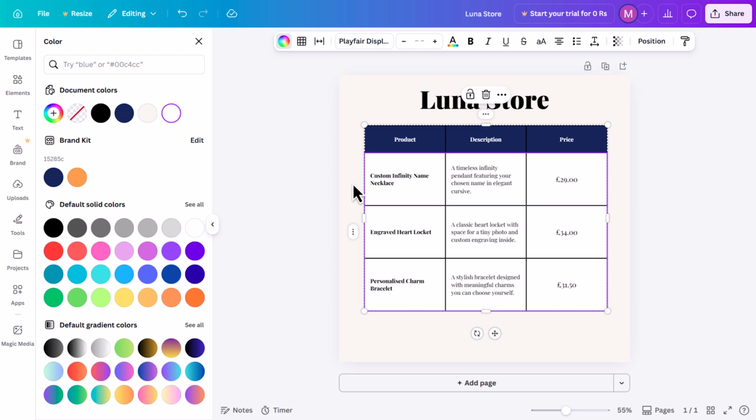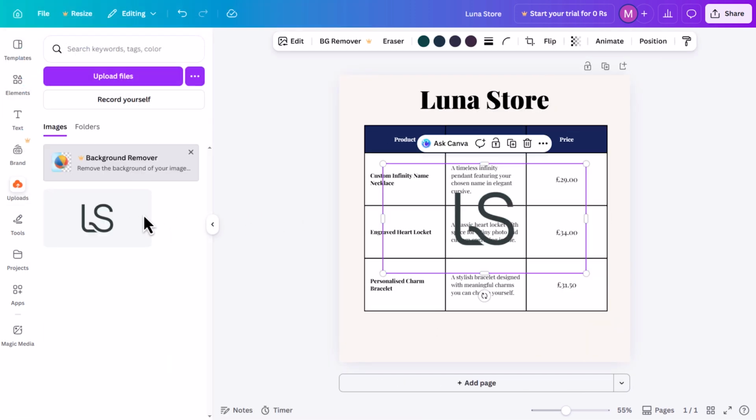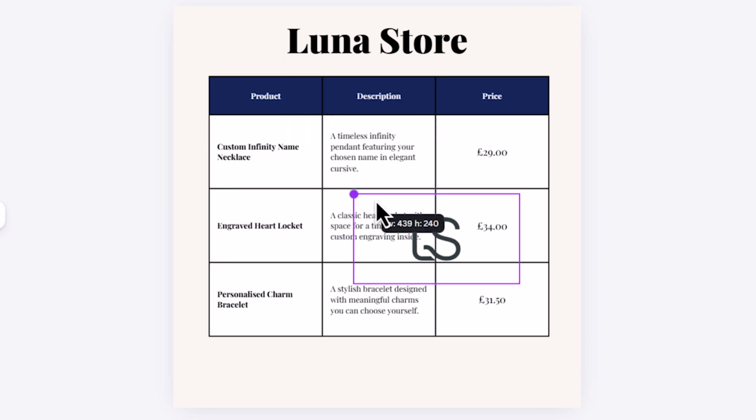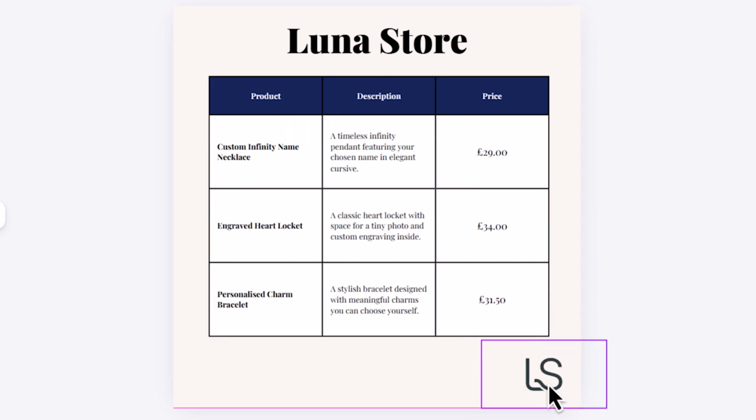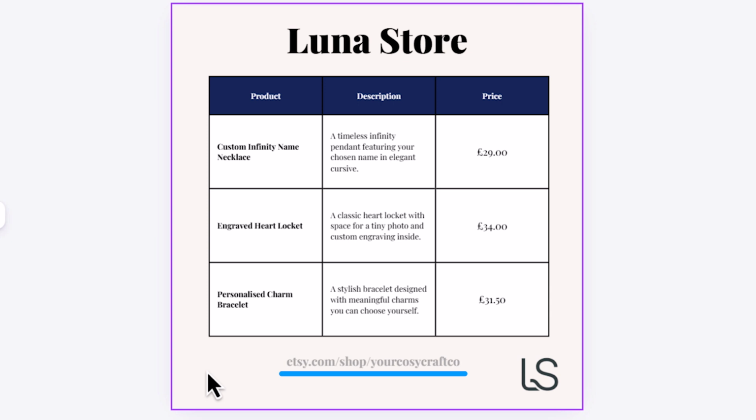If you have a logo, click Uploads on the left and drag it onto the design. I'd put it in the bottom corner or top corner, small, so it doesn't compete with the price list itself. If you don't have a logo yet, just add your website or Etsy shop URL as a small text line at the bottom. That URL at the bottom turns this from a price list into a marketing piece. Every time someone photos it or shares it, your shop address goes with it.